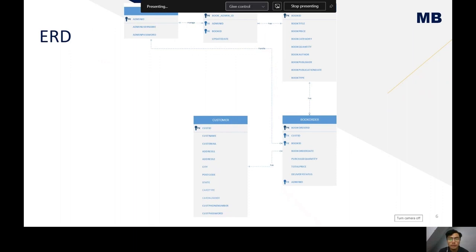Also, admin can manage the book order by updating the delivery status of customer purchases. Okay, moving on to the other tables, which are the customer and the book. So a customer can buy 0 or many books. Meanwhile, a book can be bought by 0 or many customers. So we have a bridge table here, which is the book order. The bridge table here contains the book order data of customer orders and their delivery status.